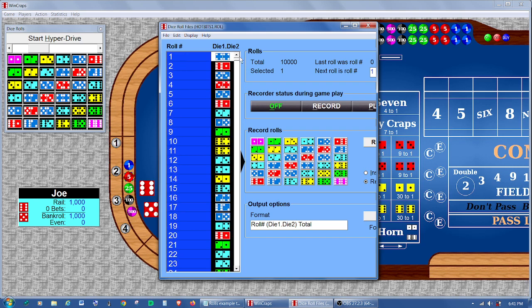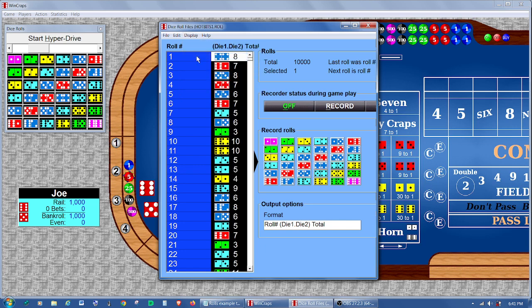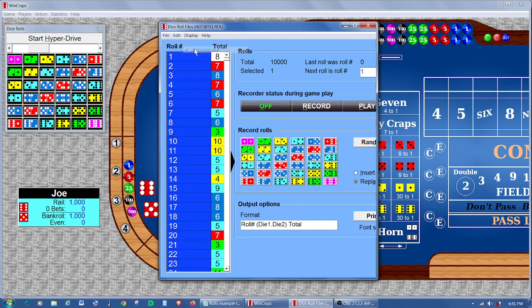Another piece of information we can get is the dice total. Here I'm on roll number 1. I can see it's a 4-4, so obviously the dice total is 8. And I could display that as well. From the display menu, I could select dice totals. Now you may or may not want that yourself, so you can turn it off. Or maybe you don't want the dice. Maybe you just want the total. You could turn off the dice display and just look at the totals. So whatever you want, that's all up to you.